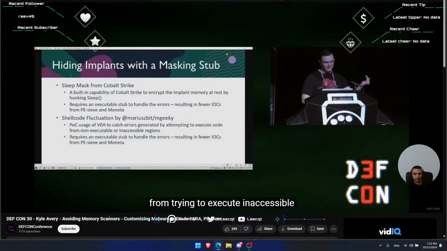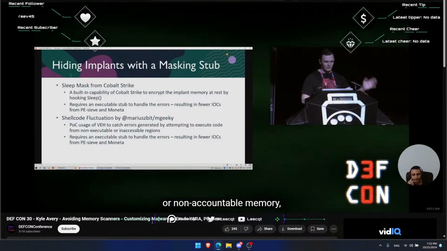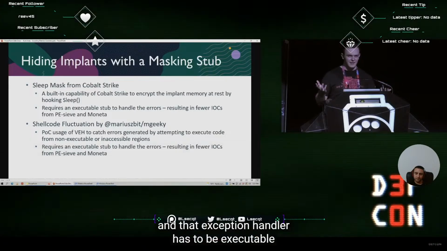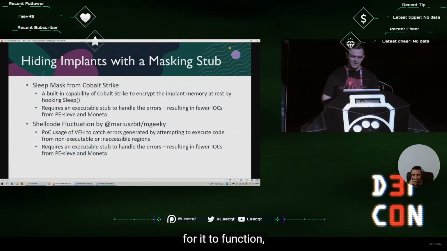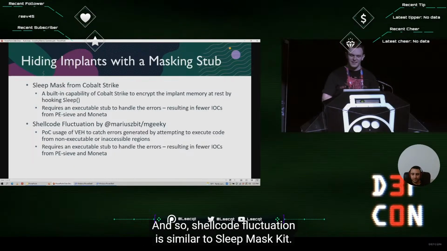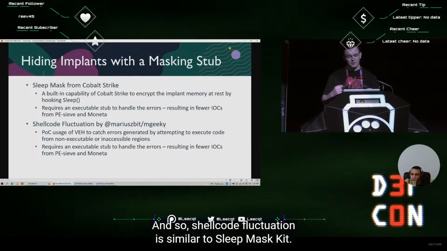And when the error is caused, the exception is going to trigger, which is going to execute your code, which is so smart. From trying to execute inaccessible or non-executable memory, it will go to the exception handler, and that exception handler has to be executable for it to function, and then it will fix the memory and resume execution.